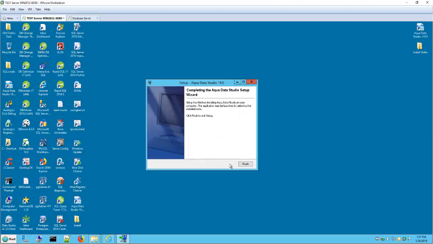So how easy is that? And so that's really one of the strengths of Aqua Data Studio that hopefully you'd expect in a 15-year product, right? Very easy to download, easy to install. Let me dive in and start using the product to perform my job responsibilities.